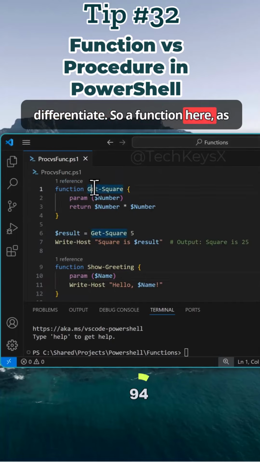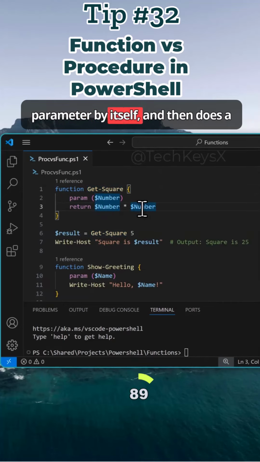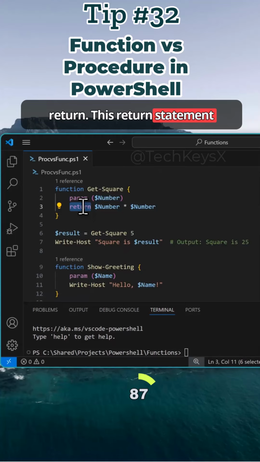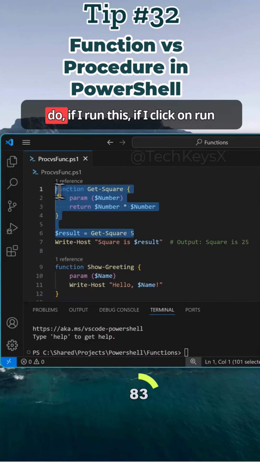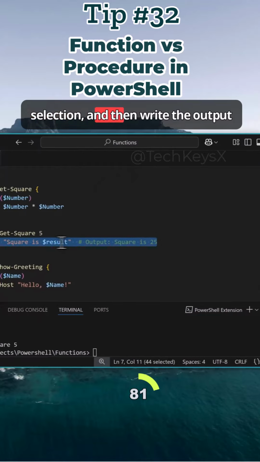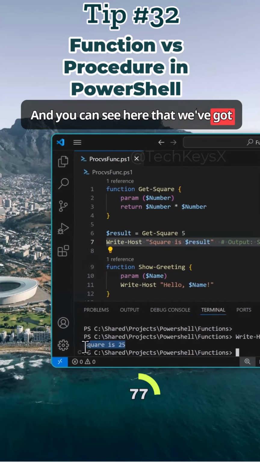A function here, as you can see, Get-Square takes in a parameter, multiplies that parameter by itself, and then does a return. This return statement returns a value. So when we say Get-Square 5, if I click on run selection, write the output here, and again click run selection, you can see that we've got the value 25.